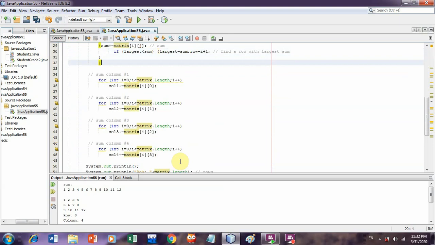Next, this one is to find the sum for each column. This one is the sum of column number 1. See what is changing. The row is changing, the column remains. So the column 1 is index 0, and it goes row number 1, row number 2, row number 3.